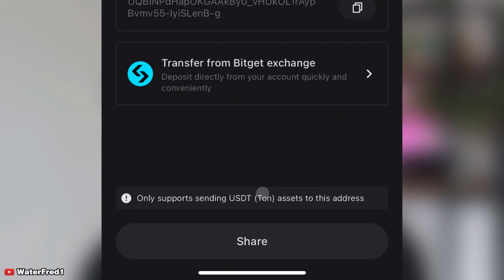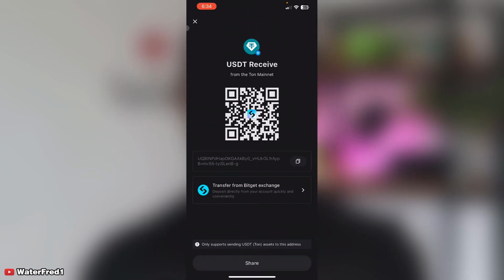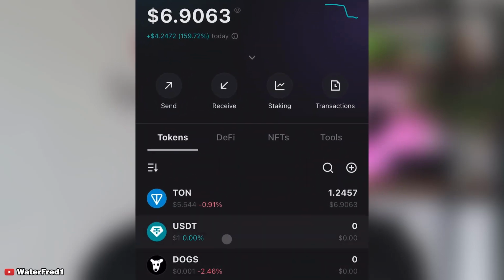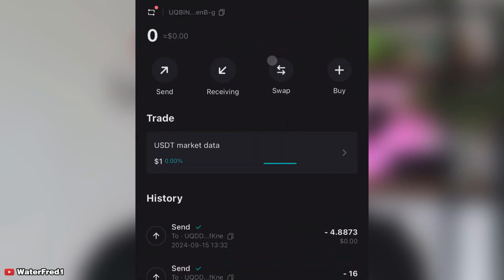If you don't know how to do it, first of all, please just send $1 or $2 first to do a practical. If you now see it, you can now send more coins. Okay, so that is it. So when you now receive your USDT here, it is simple. Come back and click on what?